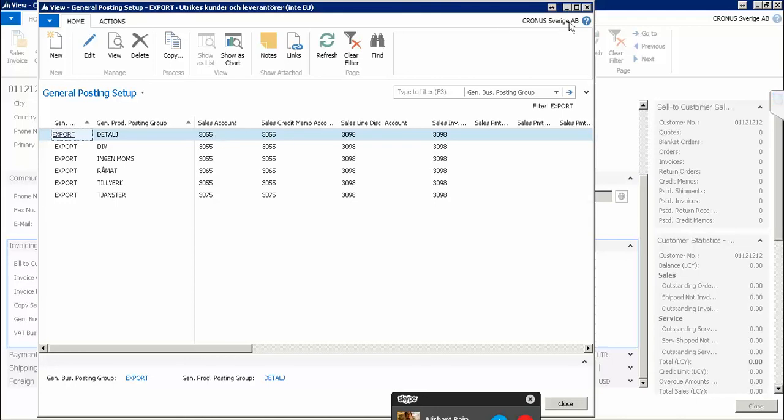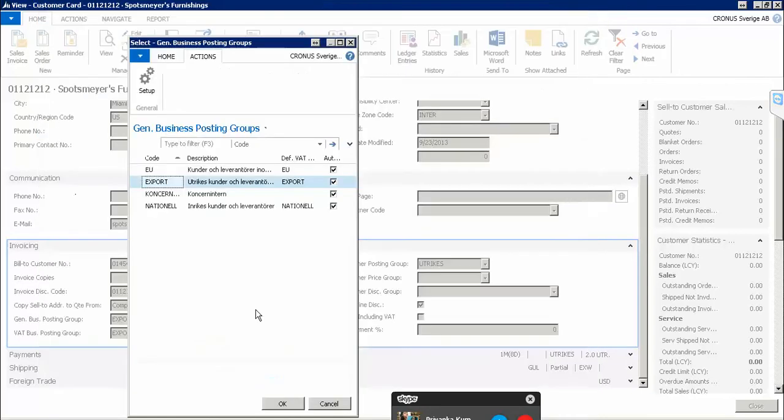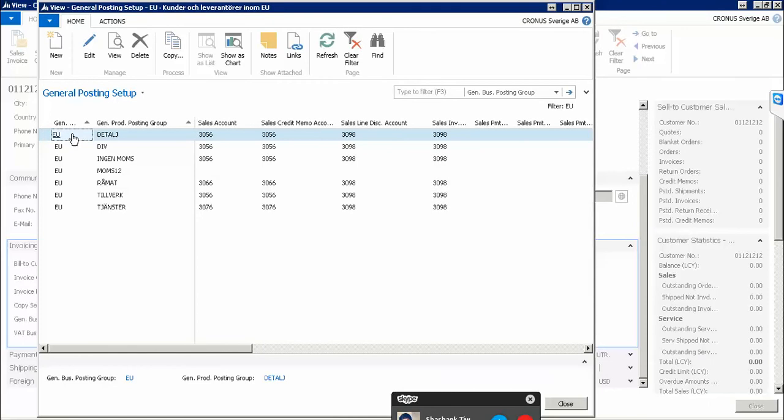Okay, so let's say if I select European Union and I go to setup, I see the European Union has a combination with different product posting groups, and the account has changed. So why do we need these? We need these, for example, if I want to record all the European Union selling with this particular product, I can identify from my chart of account how much is the sale. Okay, because when I post an invoice, all my amount will hit this particular account for this combination.